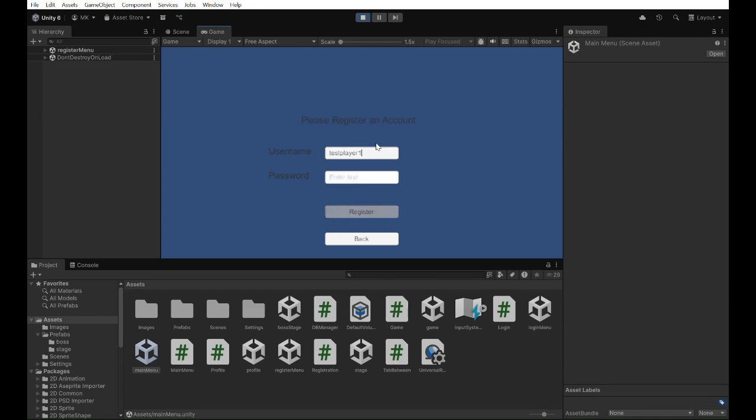But if I choose a name that doesn't exist, like test player 8, and I'm just going to use password 1 as a password, I still need to work on the strong password as well. It actually registers the new user. You can go into the login this time and enter the new user, test player 8.